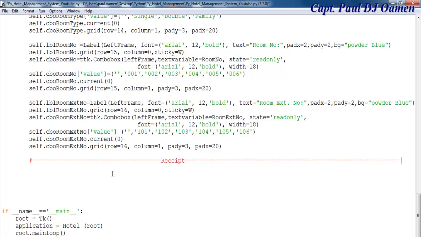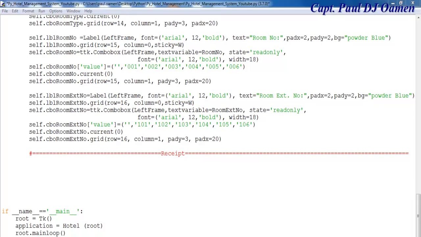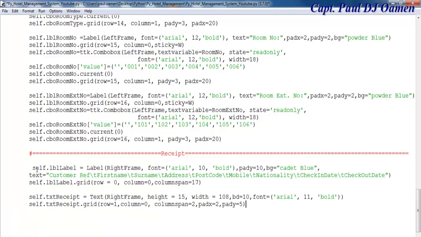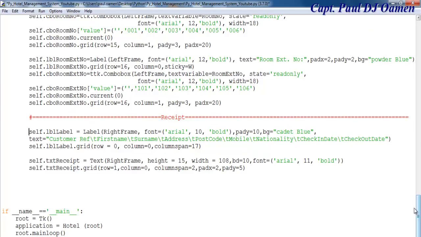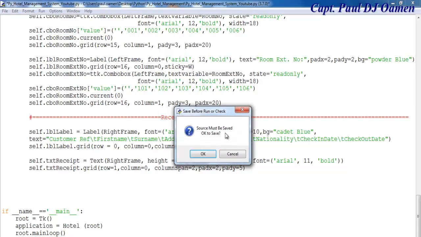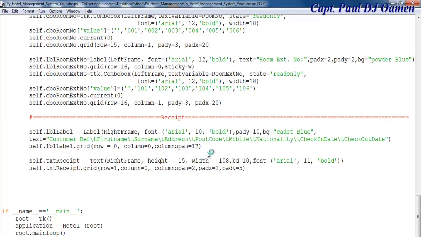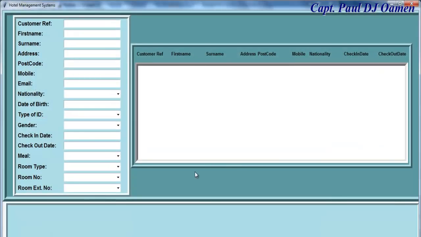Okay, press enter, and the receipt is going to be inside the right frame. And right here we have the right frame. That's the right frame. Have a good look at it. Those are the lines of code for the receipt. And then we're going to need some other lines of code for the payment method. Okay, that's the receipt there, that's fine.